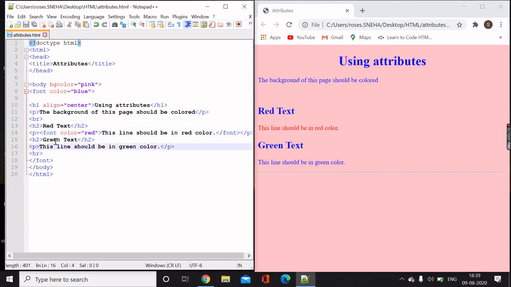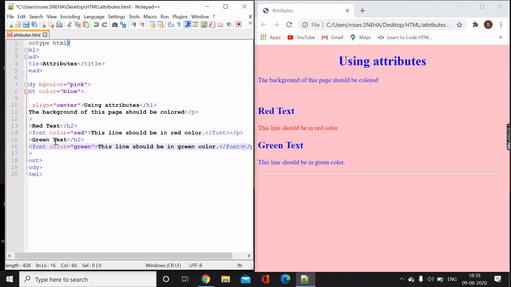Similarly, we can change the color of this line to green. So you can see that the color of this line has now changed to green.